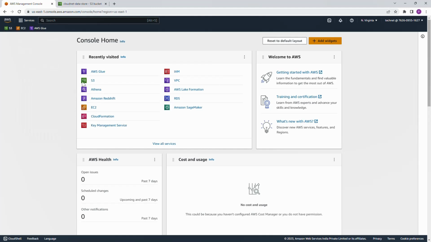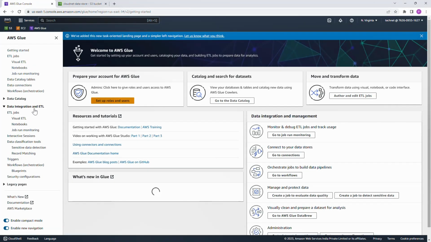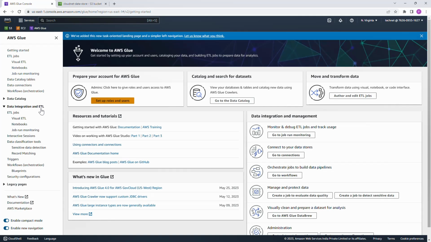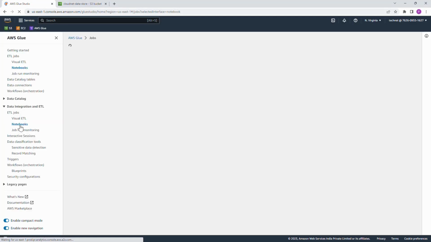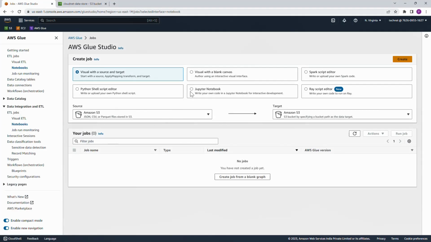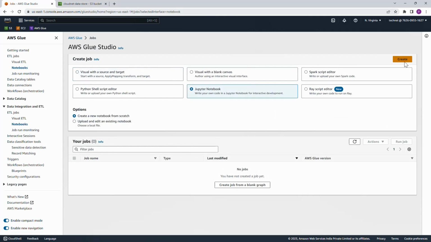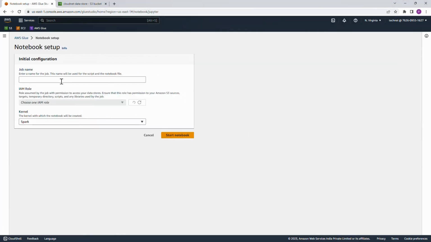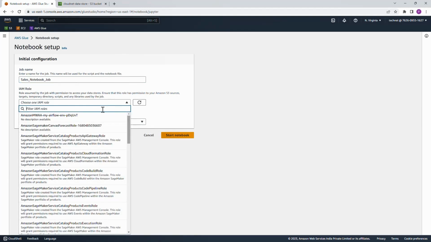I'm on the AWS console, navigating to AWS Glue. From the data integration and ETL section, we'll be able to see the notebook. Click on it. So click on Jupyter Notebook here and hit create. Give a name. Let's say I'm going to name this Sales Notebook Job. The IAM role is already created for me. I'm not going to do it again for this demo.